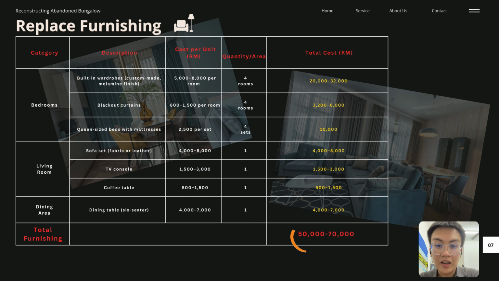33,200 ringgit and 48,000 ringgit, and the living rooms with sofa seats, TV consoles and coffee tables at 6,000 ringgit to 12,500 ringgit. Additionally, a 6-seater dining table for the dining area costs between 4,000 and 7,000 ringgit. Altogether, the total furnishing cost is estimated at 50,000 ringgit to 70,000 ringgit Malaysia.